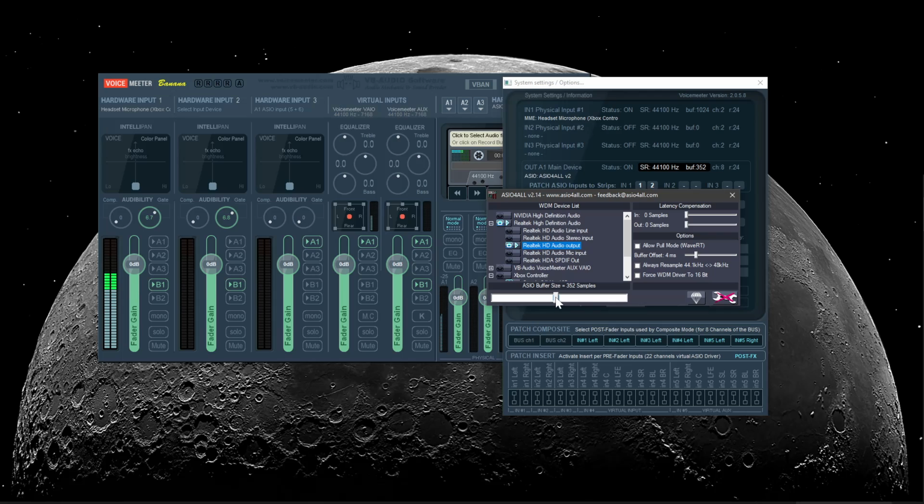Mine is 352. So this slider lets you literally slide to decide: do you want lower latency but want to risk glitches, or do you want no glitches but you're okay with a lot more latency? This slider is both. It lets you adjust your tolerance for that spectrum.